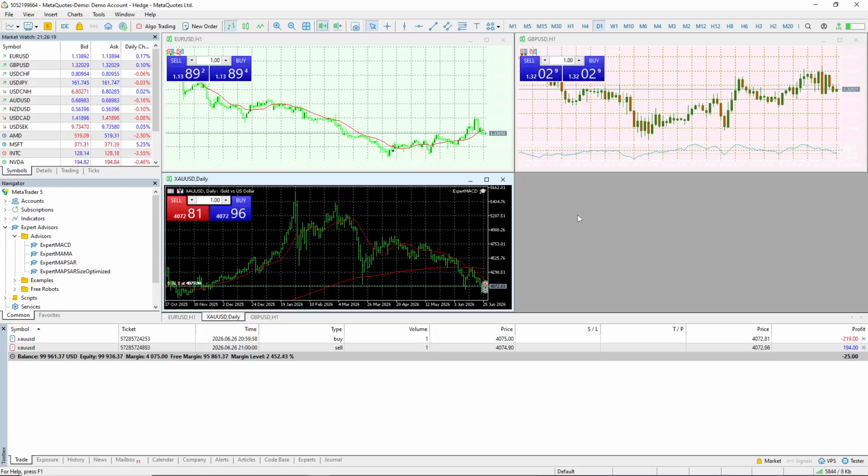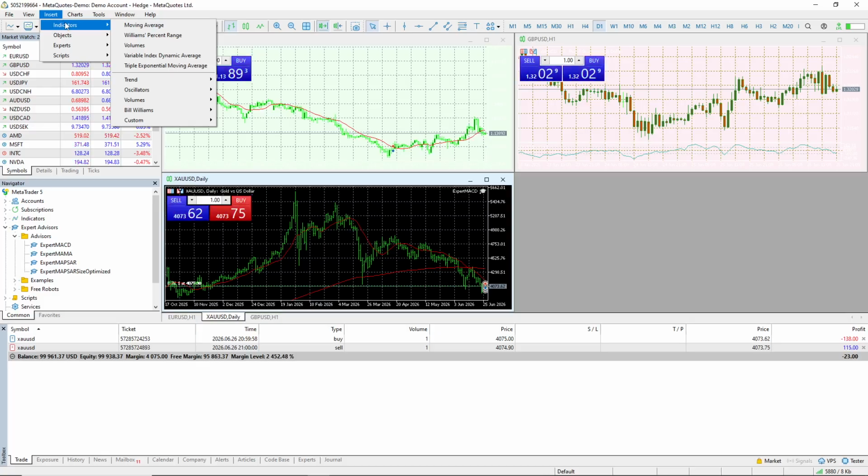First, open your MetaTrader 5 application on your computer. Once the platform loads and you can see your main trading interface, direct your attention to the top menu bar. You'll see several options there and you need to click on Insert. This will open a drop-down menu with various tools and features available in MetaTrader 5. From the drop-down menu that appears, click on Indicators. This option gives you access to all the technical analysis tools available in the platform.